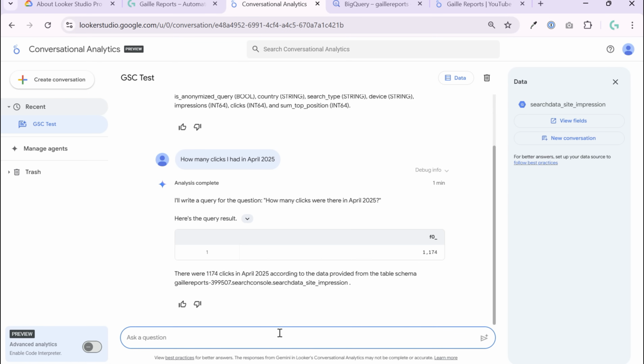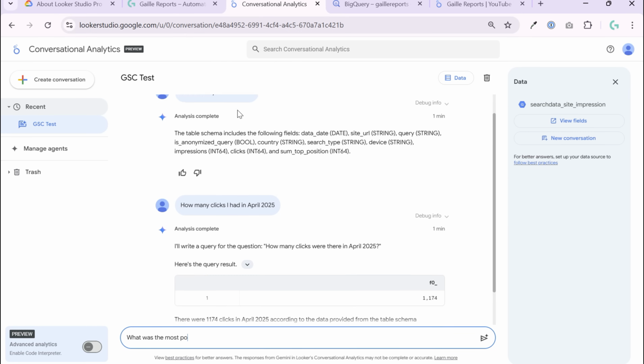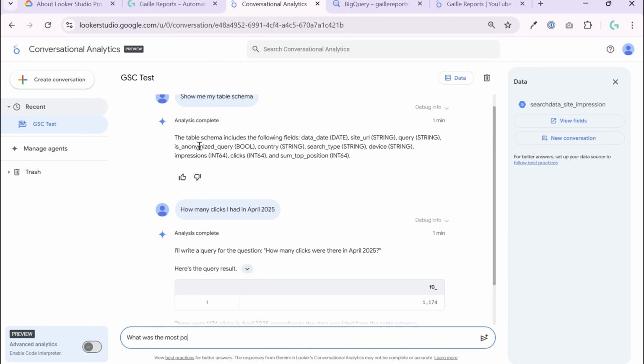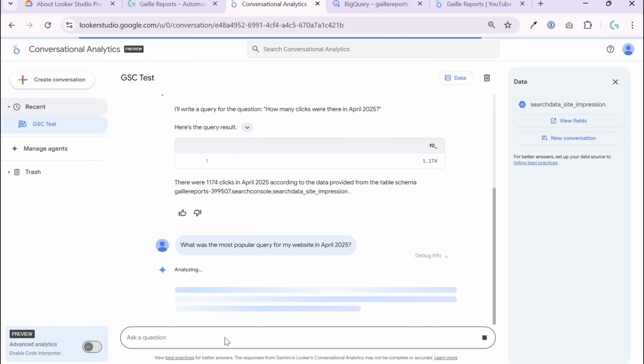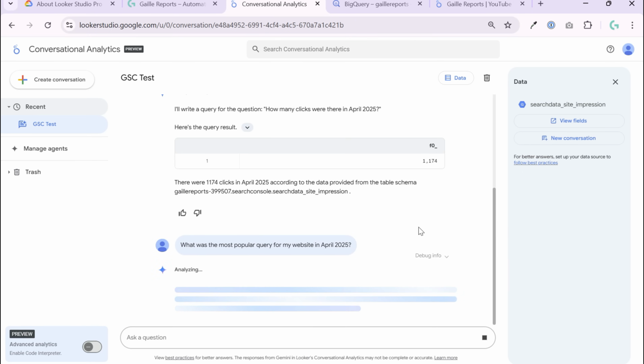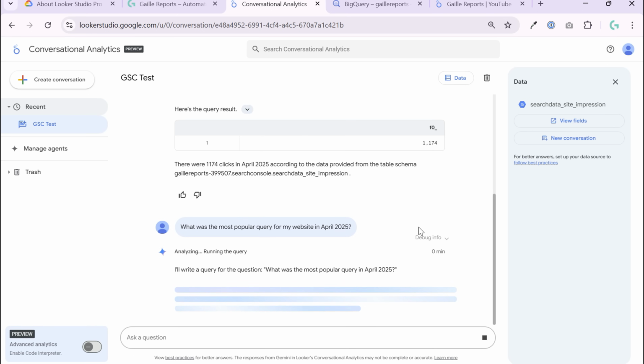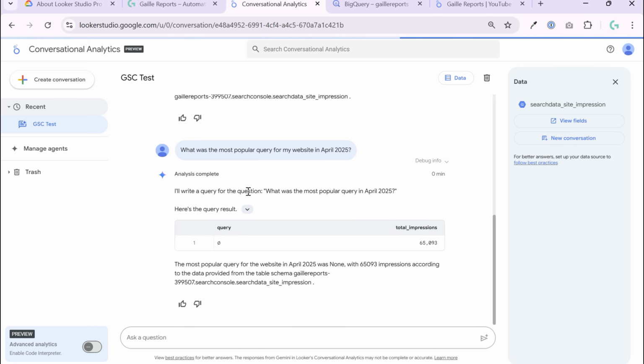Let's try to ask something more complex. Like, what was the most popular? Do you have keywords here? Anonymized query. Yeah, I have query. What was the most popular query for my website in April 25? I think this question is more complicated. Let's see how it can answer. I will write a query for this question.